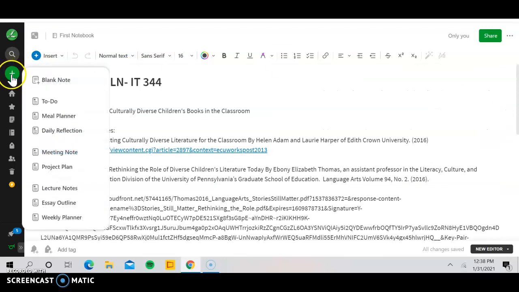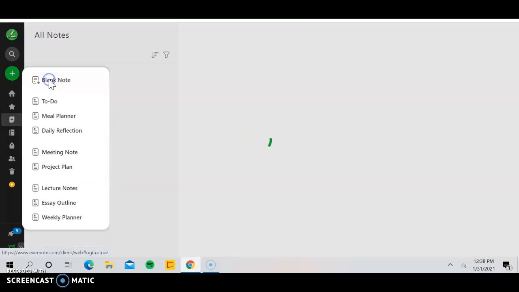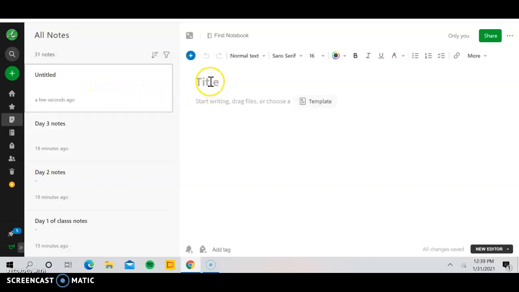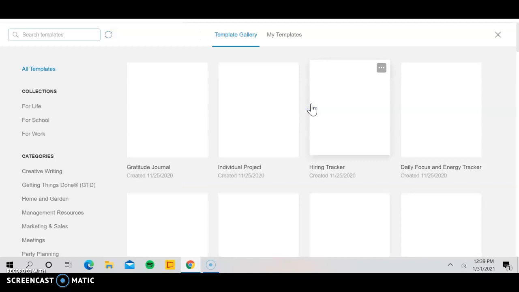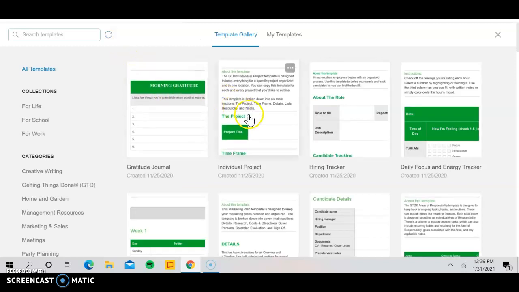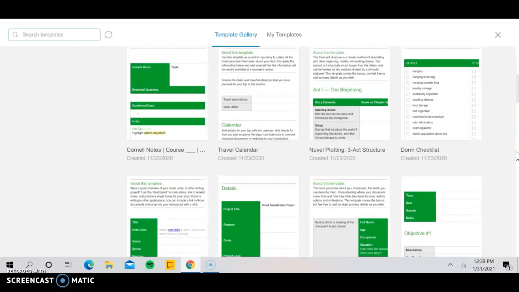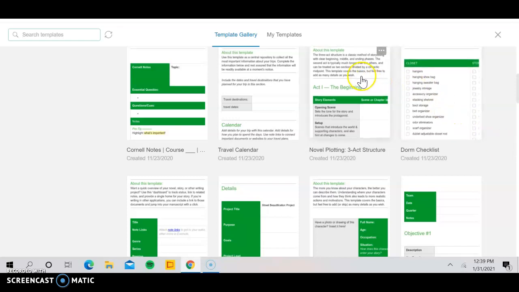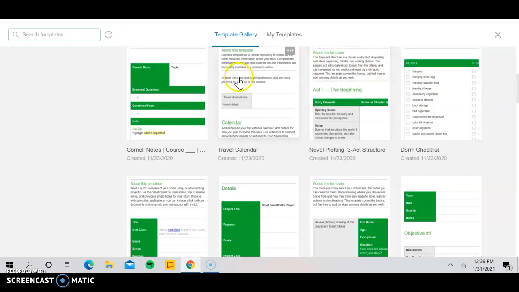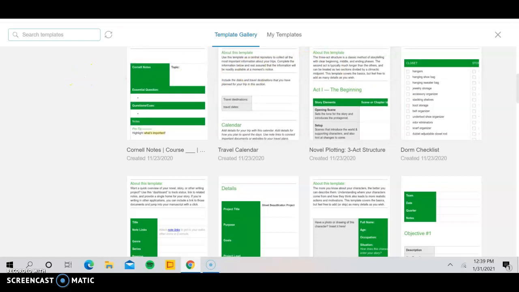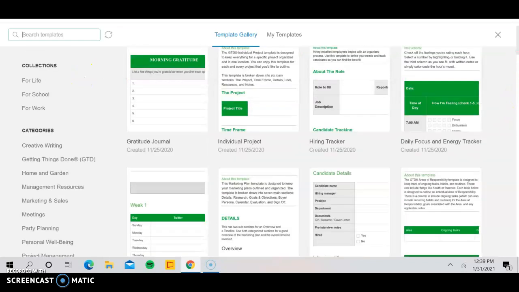If I go to this green plus arrow, I can make a blank note that just looks like this, and I can also use one of these templates to make it look like something that they have, like a checklist or a plot for a book or a calendar. I can use one of those plans as well for a blank note.